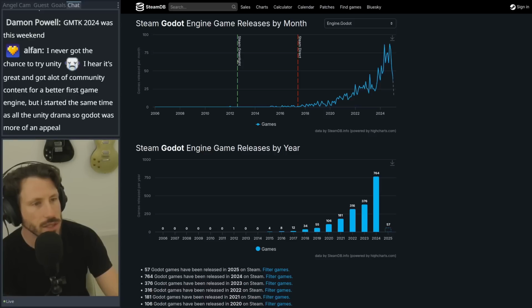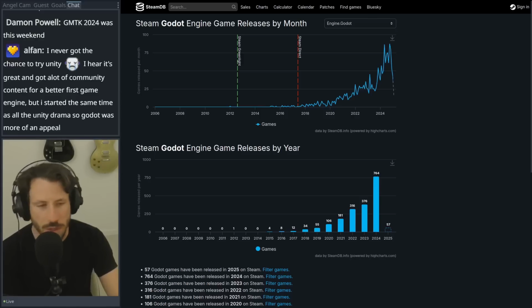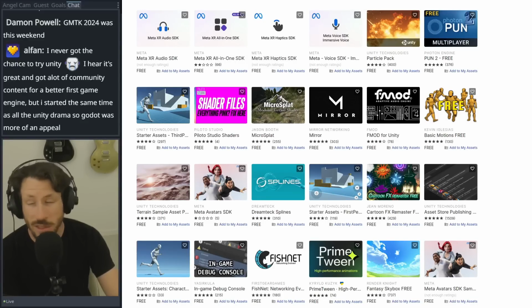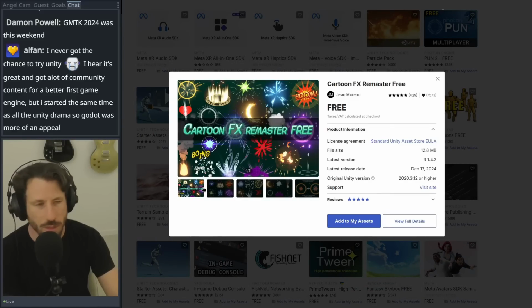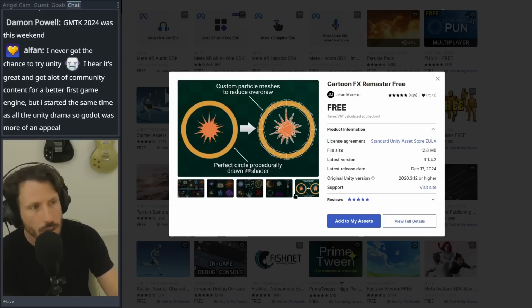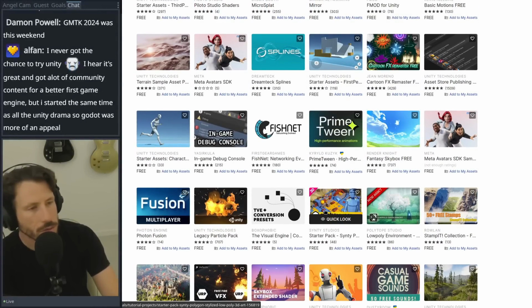Like their store, they've got so many free resources. You can't compete with that, not yet at least. Once Godot does get a proper store, I think that will be the final nail in the coffin, because people will just port all of their free stuff over. A lot of stuff in the Unity store is not specific to Unity. It's like 3D assets that could be listed on the Godot store tomorrow, right? Once that comes out, I think we'll see another wave of changeover.